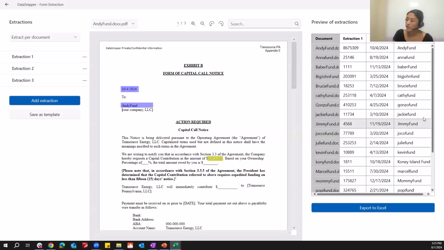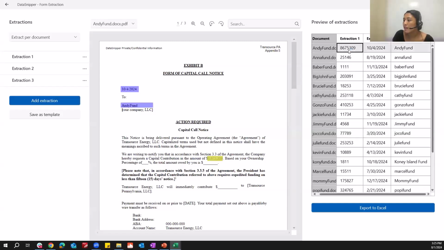So we see all of our extractions here on the right, and we can review to make sure everything makes sense. Right now, our extractions are labeled 1, 2, and 3, so not very clear what these represent. We can rename these to make it easier to understand.